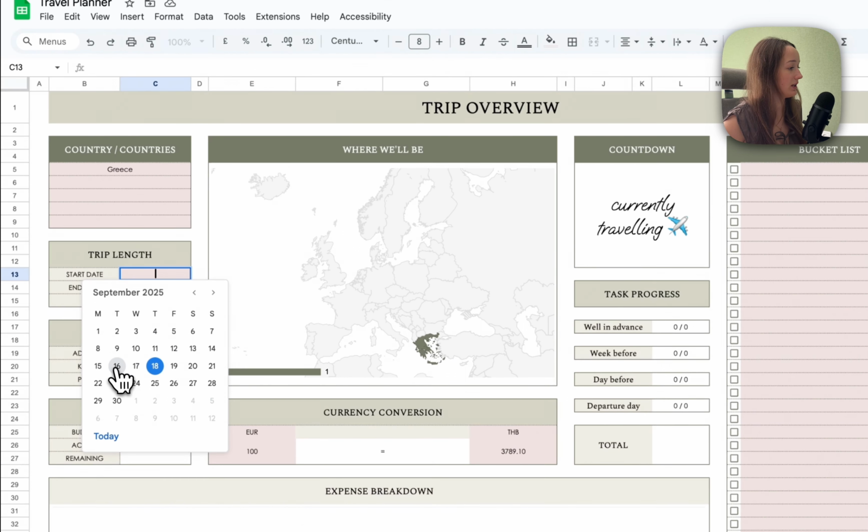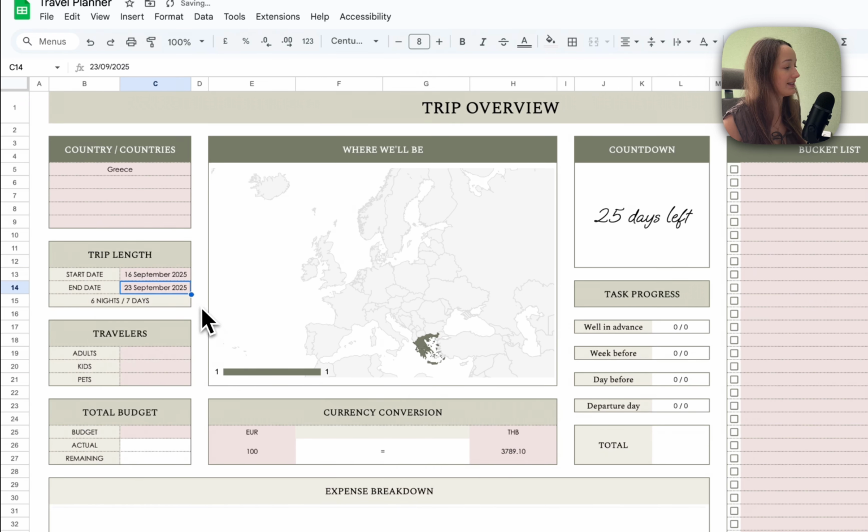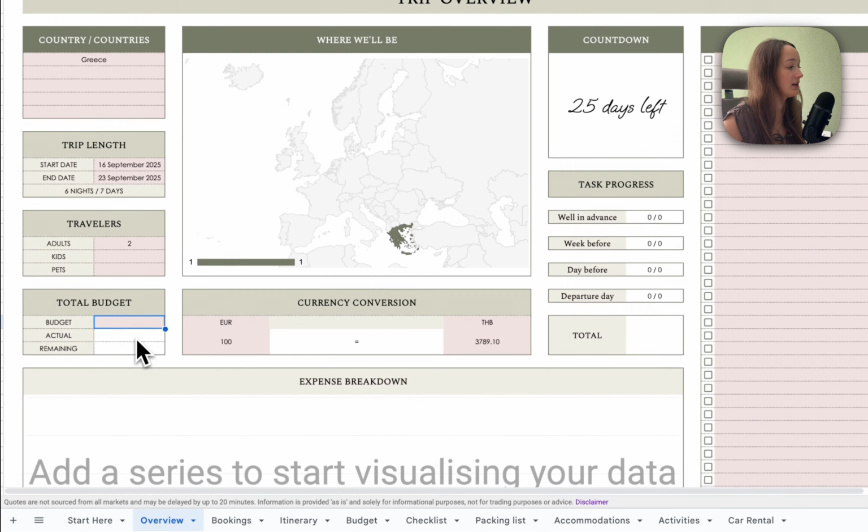And next we want to select our trip length. So you can just double click in the cell or write the date manually. And as for travelers, just add how many people are traveling or how many kids, pets. And here you want to write down your total budget for the trip.